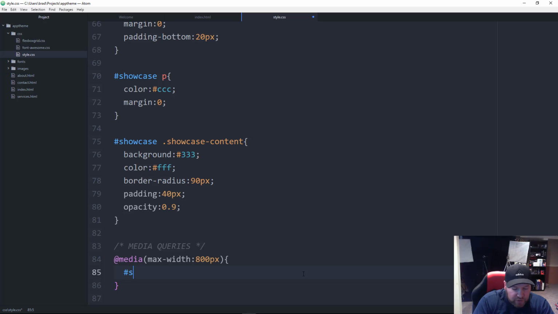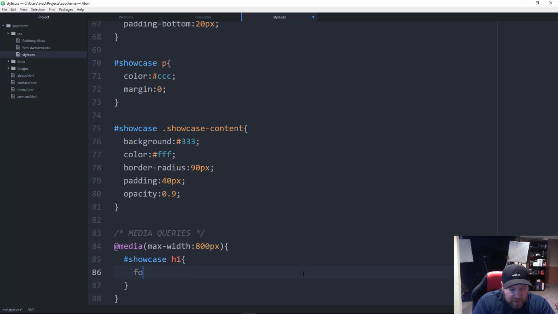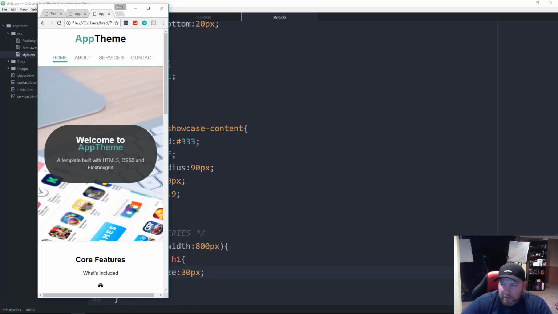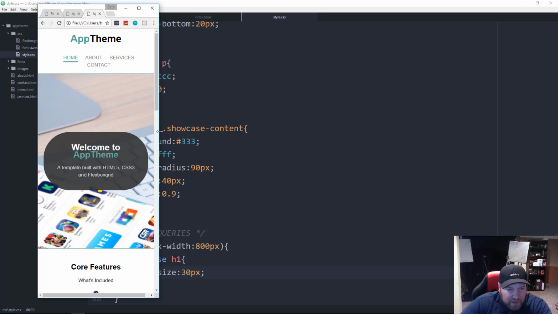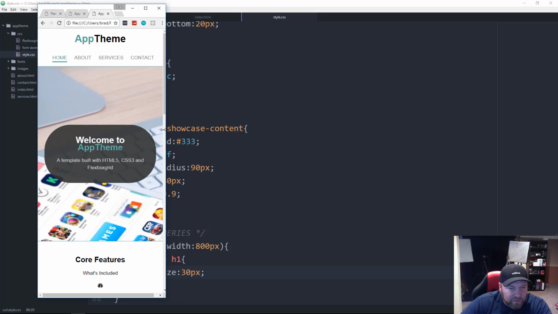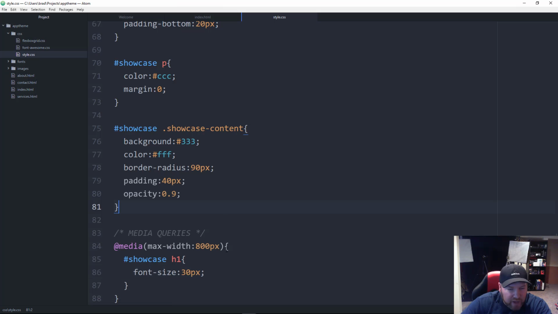So I'm going to say showcase H1, and I'm going to make the font size smaller. So font size will be 30 pixels if it's under 800 pixels wide. So let's check it out. Okay, so that made it smaller. Now I also want to make the padding less if it's below 500 pixels. So that would be something like this, okay? So that looks good up until it gets to about 500 pixels, and then the padding forces it to be on 2 lines.